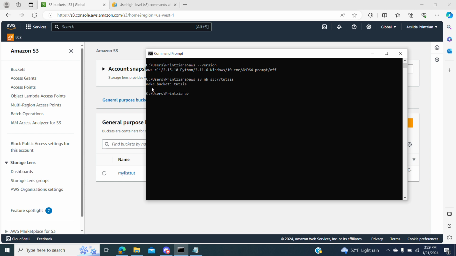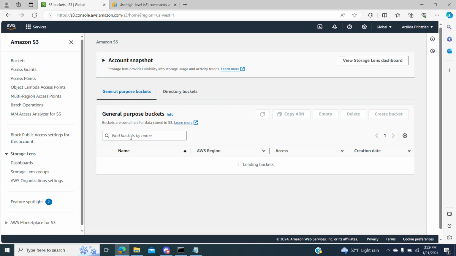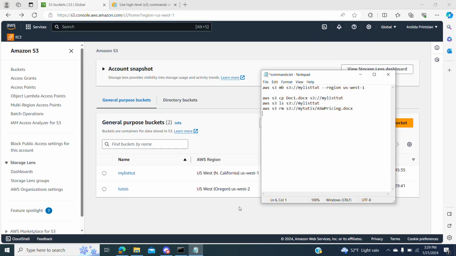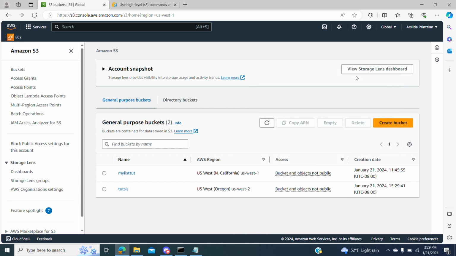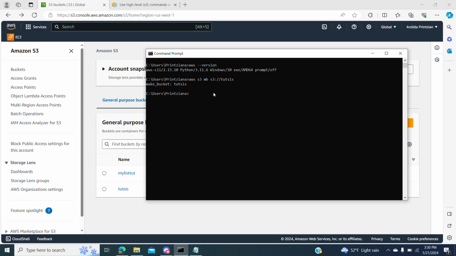And as you can see, now my bucket is created. If I refresh here just to make sure, here we have our new bucket. It is private, and it is created in Oregon. If you don't specify the region, it's automatically going to create it in the region that you have configured for your terminal or the user that you are using in your command prompt.